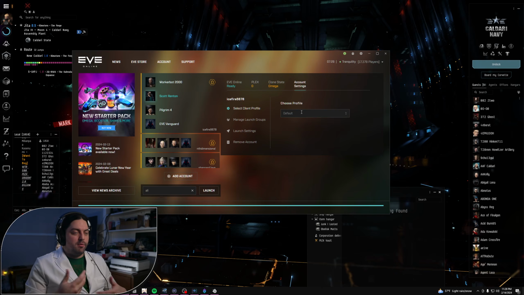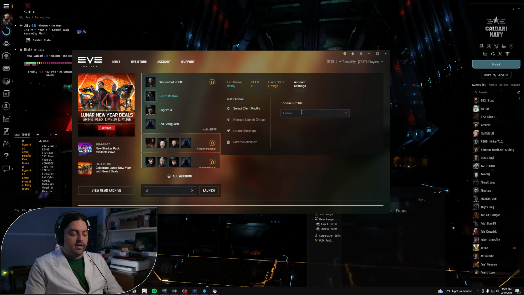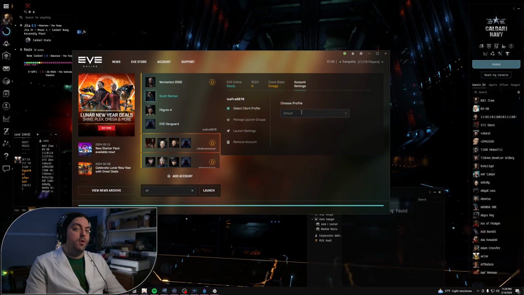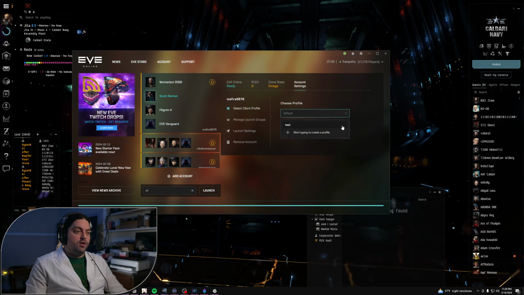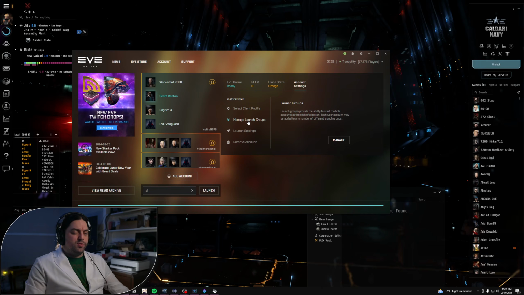A lot of people probably think one default is fine, but perhaps you could have a profile for PvP hunting, or one for mining or trading, and you want your windows set up all differently for that. So you can just make new ones if you want here, or you could just go with default. There's the manage launch groups. We'll talk about launch groups in a second, in a later part.